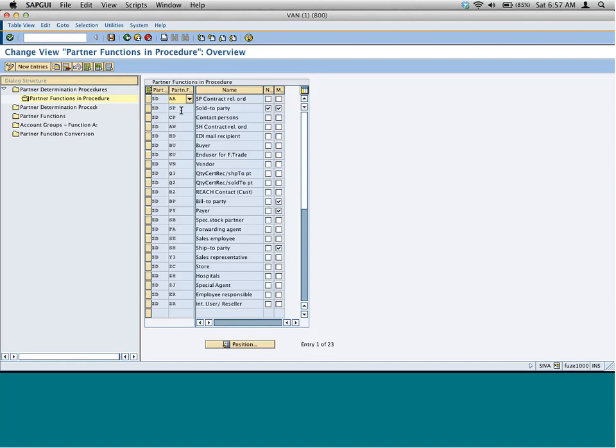Now if any particular customer uses the partner determination procedure ZD, it will get all these partner functions associated with it by default. Okay, so as simple as that. So it's got sold to, it's got the contact person, it's got EDI, mail recipient, buyer, end user, and so forth. They're all automatically available because we copied from the standard sold to partner determination procedure AG.